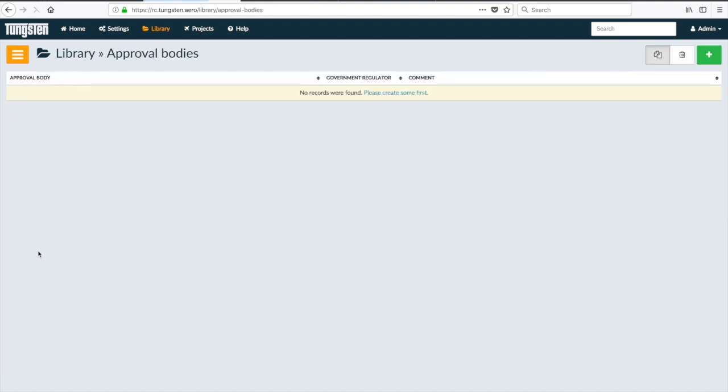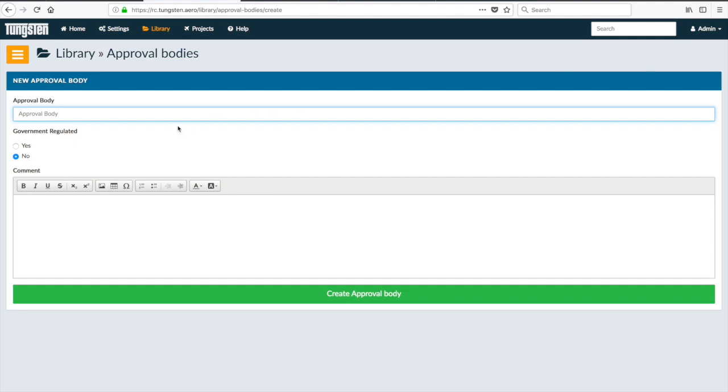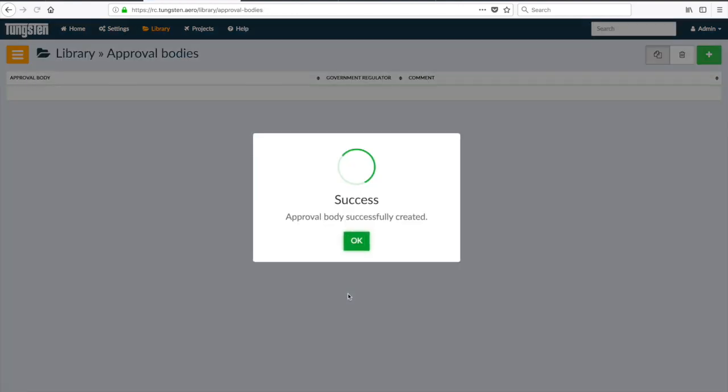So approval bodies is here. There's none found, so I'm going to create one. The approval might be EASA, government regulated. Let's say they are. Create approval body. And if you've got comments, you can add those as well.